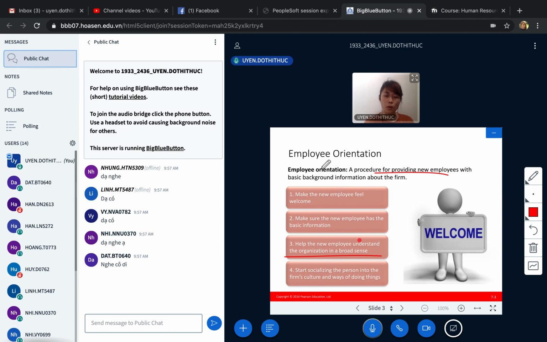synonym of orientation? A synonym of employee orientation, what is it, everyone? If you read the book before you come to class, you will know this word. A synonym for employee orientation. Anyone know? Start with O. Okay. So employee orientation, we can call it onboarding. So remember two terms, right?